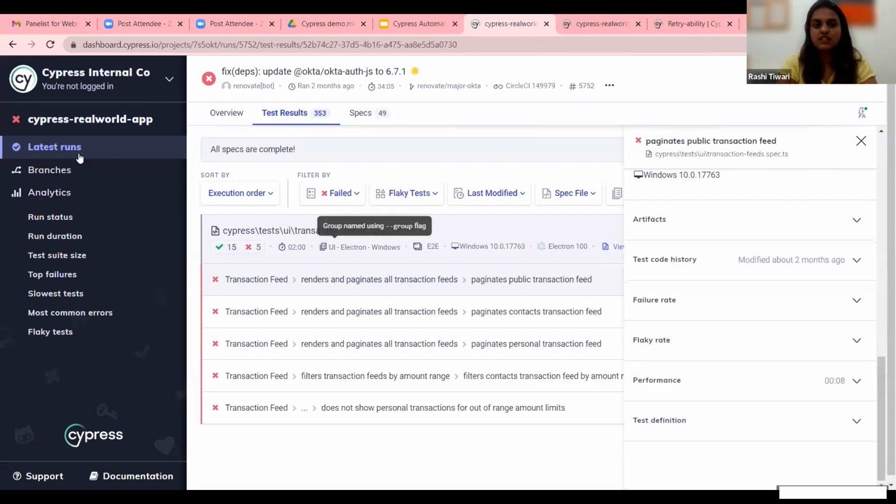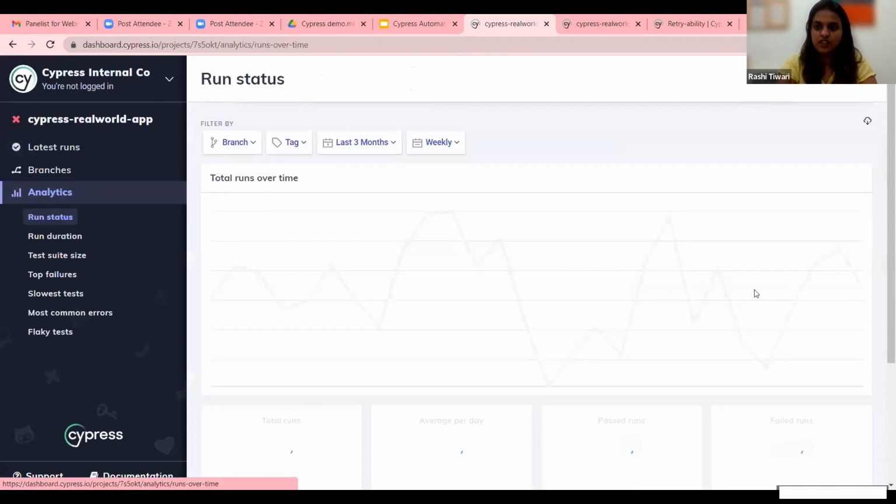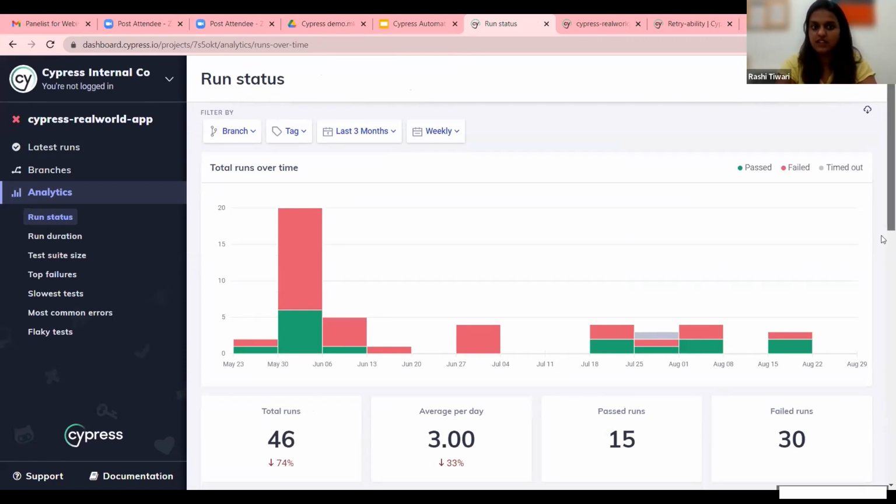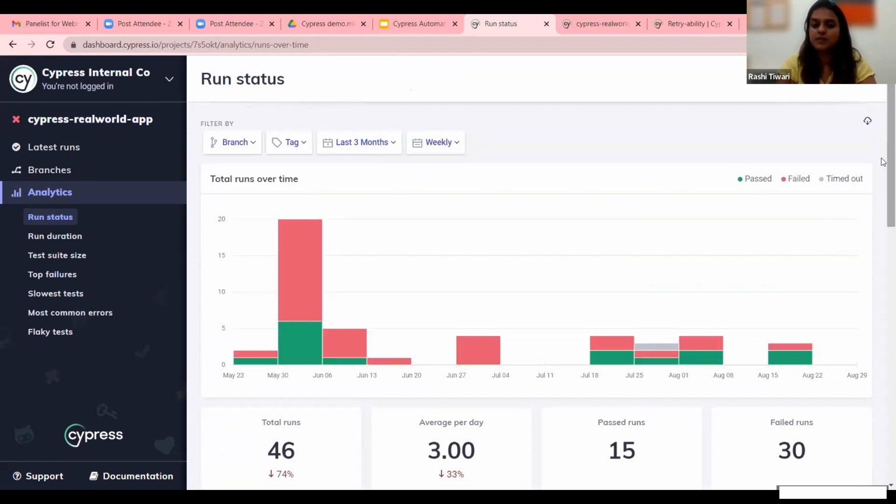And we can also check the report. So this is the report which is generated inbuilt by Cypress dashboard. We don't have to write any code for this report to get generated. But if we want to use Cypress runner, then there is another way to create a report, which I'll be showing in upcoming slides.